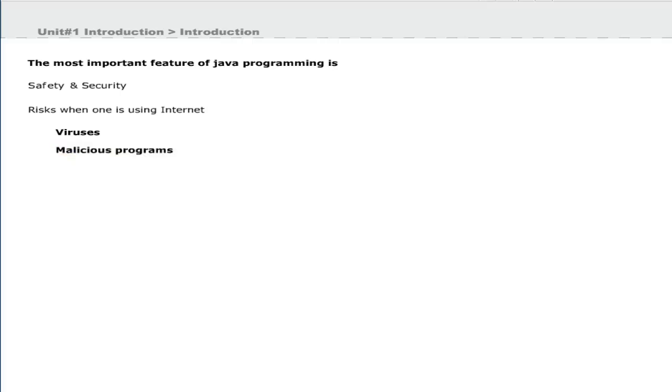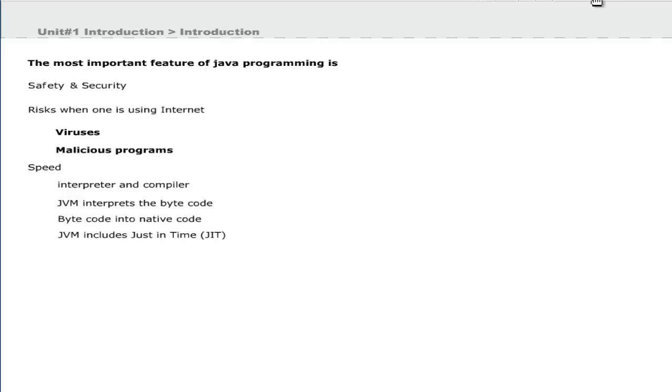Another feature of Java is its speed. As compiled programs execute faster than interpreted programs, Java has both features of interpreter and compiler. When a program is downloaded on a client machine, the JVM interprets the bytecode. This helps to execute programs that are downloaded at a slow speed. Java is capable of during the executions.